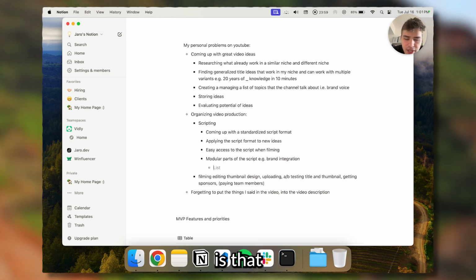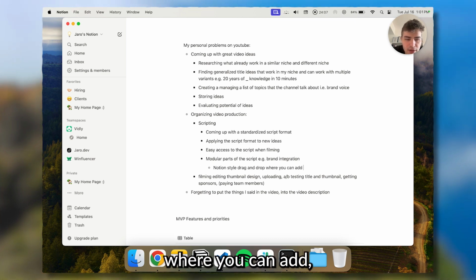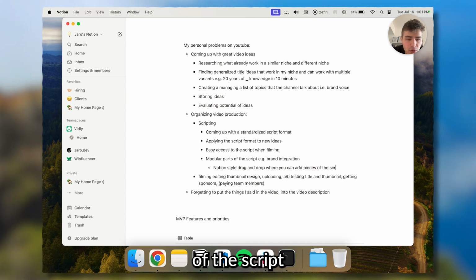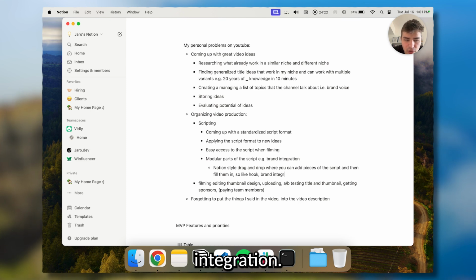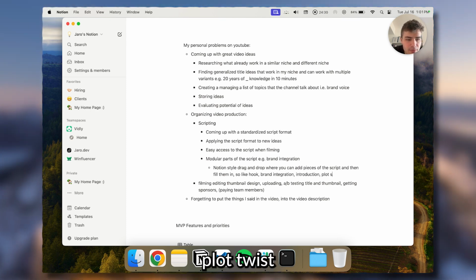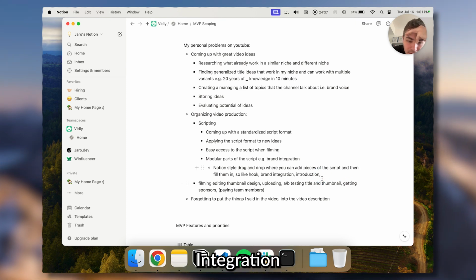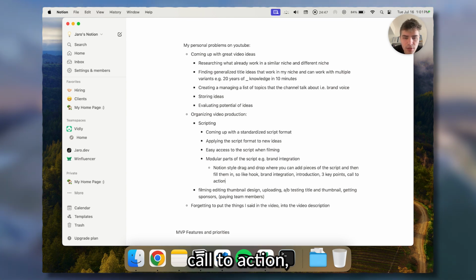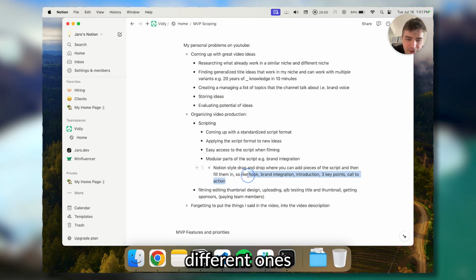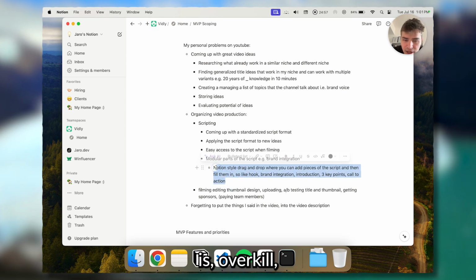So what I'm visualizing here is a Notion style drag and drop where you can add pieces of the script and then fill them in. So like hook, brand integration, I don't know, introduction, plot twist, or depending on the content. I guess for me it's going to be more business content, so maybe not that one, but brand integration, introduction, 3 key points, outro, or CTA, call to action, something like that, right? And then we're going to have all of these different ones that we can make our script from, if necessary. Maybe for an MVP this is overkill, but we'll see.